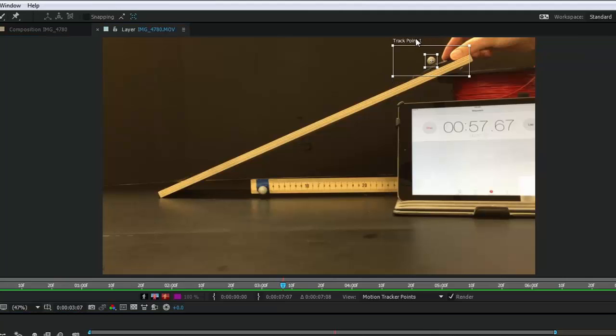The bigger you make this large box, the longer it takes to track, and also the more likely you are to get other moving things into the track. So just make this as tight as you can to encompass the motion of the object.